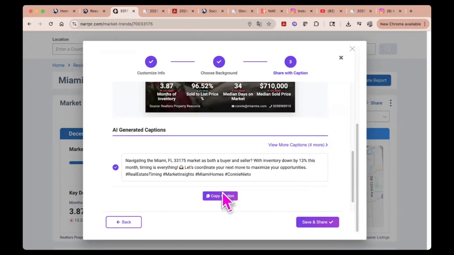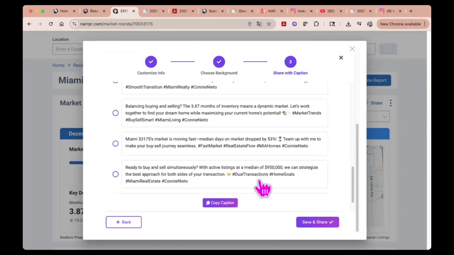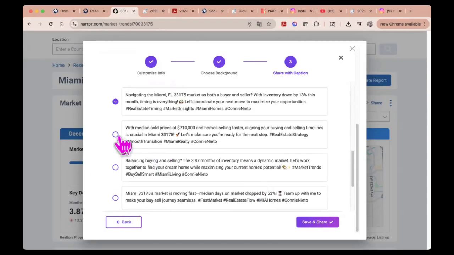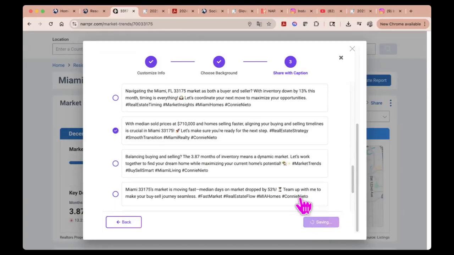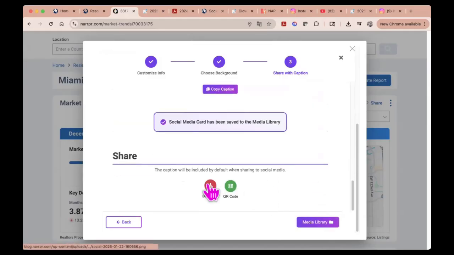And here I'm going to go ahead and copy it. You have the option of four more. Okay. Click save and share. And I'm going to go ahead and download it. Alrighty. Now, how did I do that?